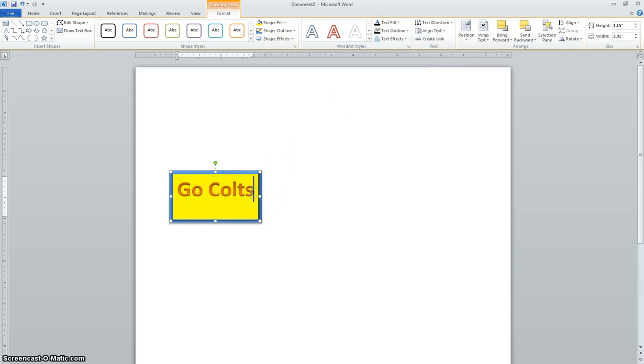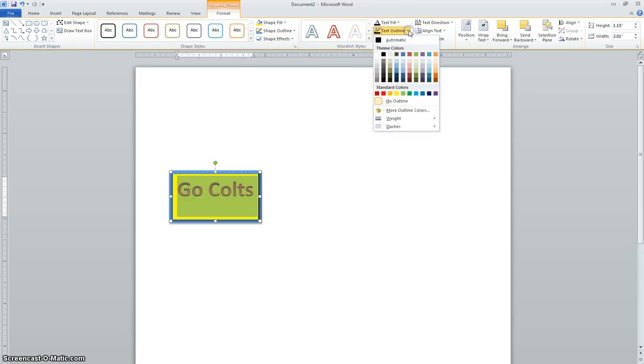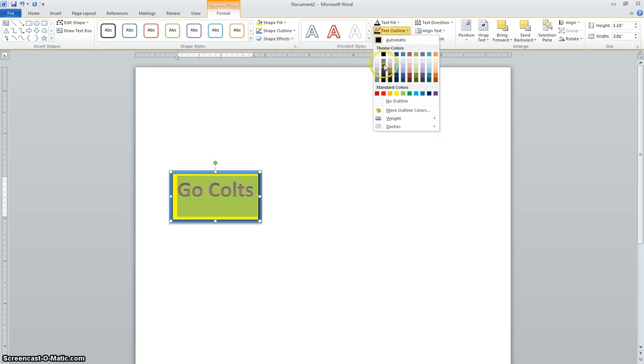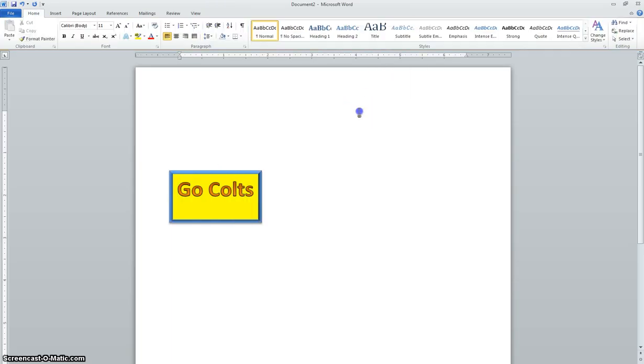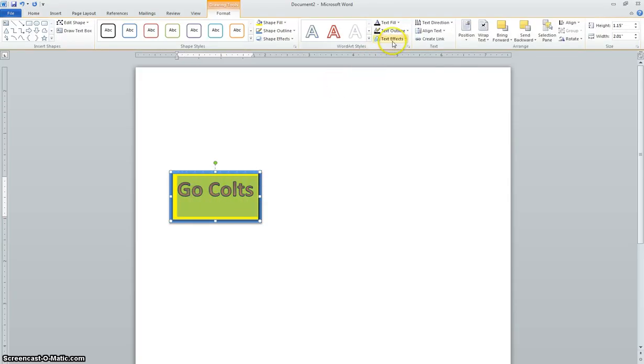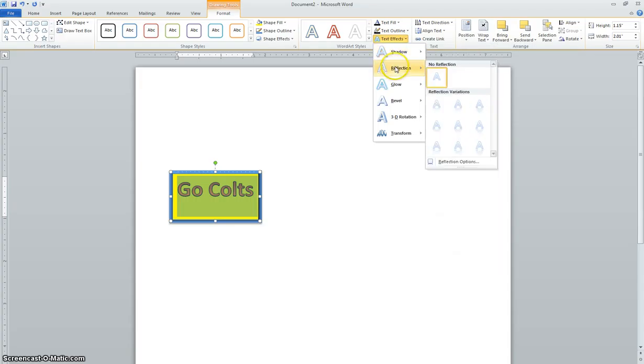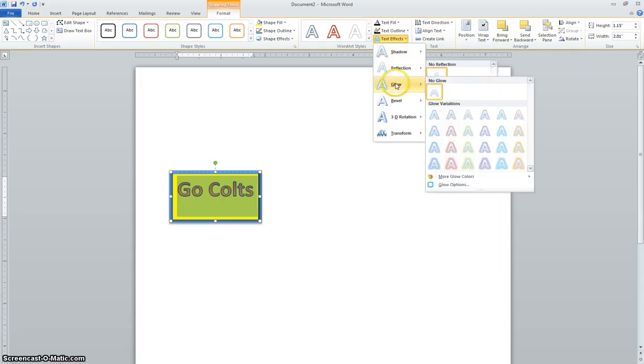The text outline, right now there's not much of an outline around each of the letters, but I could make it kind of have a darkish outline around the letters. You can see it just a little bit dark in the black there. And you have to have your text selected to do this. And if you go to text effects, again, you can shadow just the lettering, or you can do just a reflection on the letter, and you can do all of these.